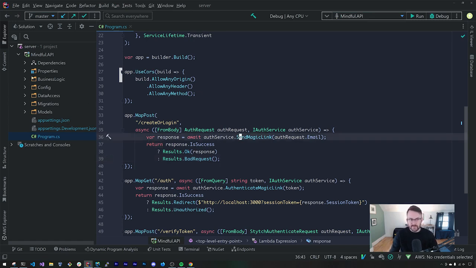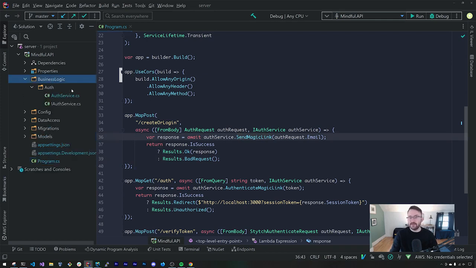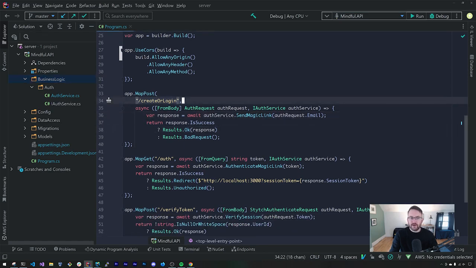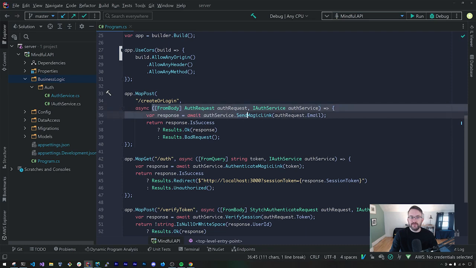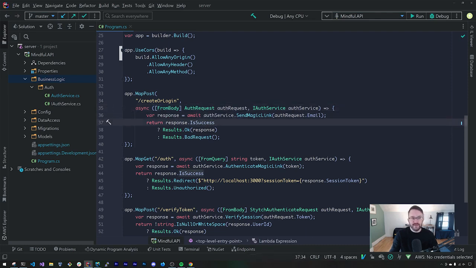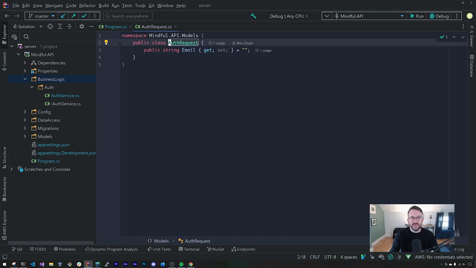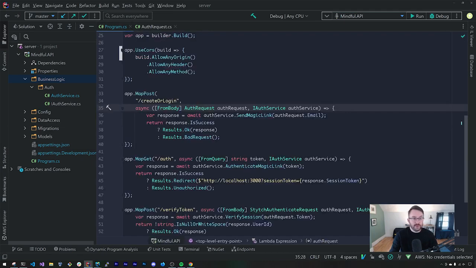So our service for this lives in a business logic namespace, and we have an auth service that we'll look at shortly. Essentially, we are going to hit our create or login endpoint with a post request, and we're going to retrieve an auth request object, which in this case is simply that email address, just a string, from the post request body. And in .NET 6 with this minimal web API, we can inject an implementation of an auth service by providing the interface as a parameter to the controller method that gets wired up above.